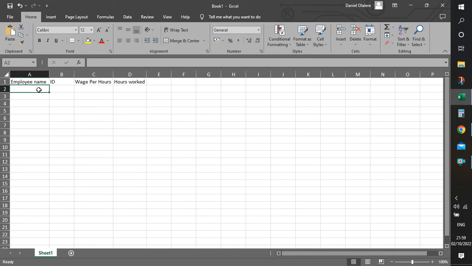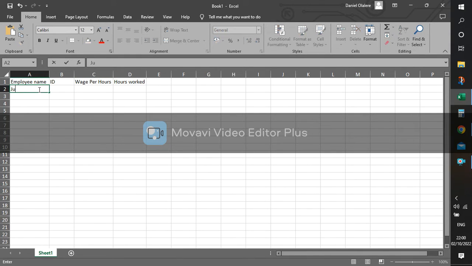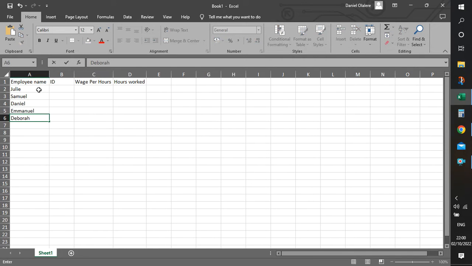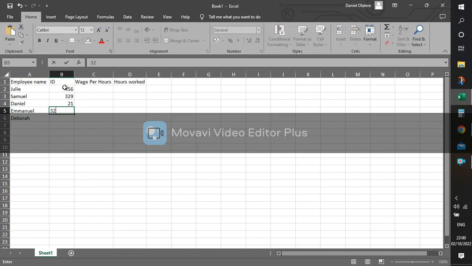Now the employee names, the first name is Julie, Samuel, Daniel, Emmanuel, Deborah. Now the employee IDs are 5546, 329, 021, 321, 451. Now let me assume that the wages per hours.